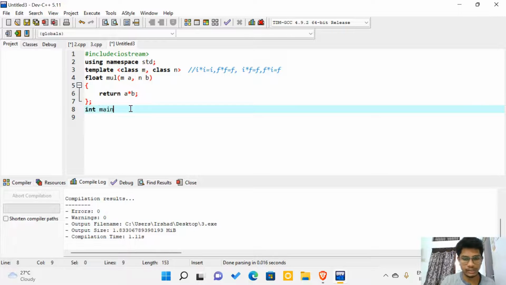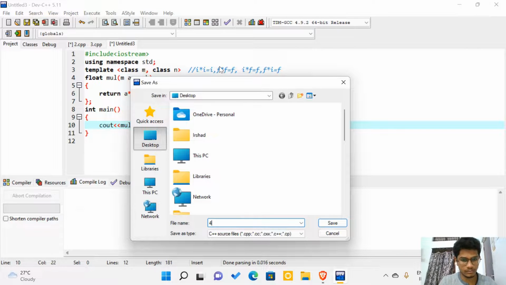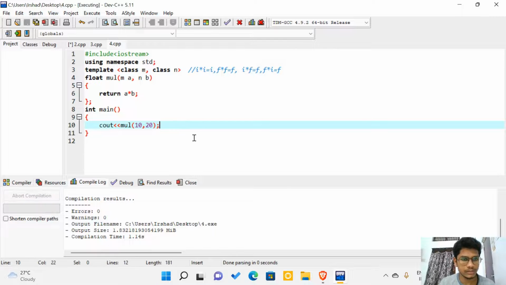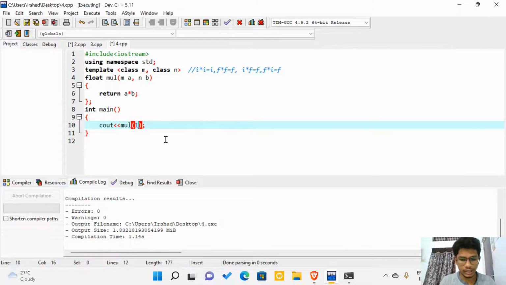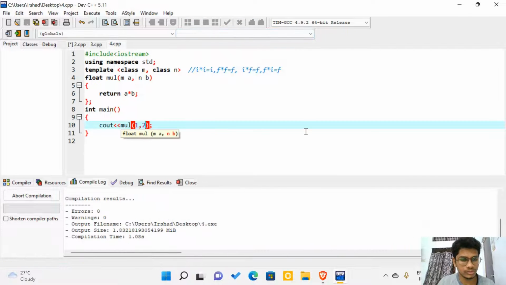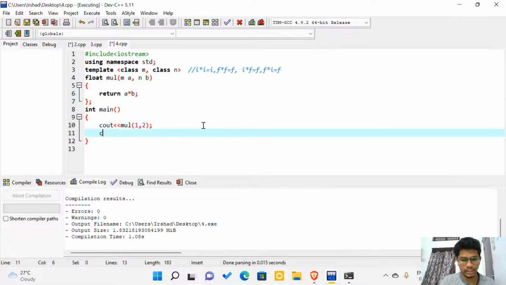In my integer main, I have to pass the parameters, right? First cout multiply of, let me pass directly without using any data type. First let me check 10 and 20. Yes, it is working perfectly. 10 and 20 the answer is 200. Let me keep it short: 1 and 2. Okay, 1 and 2 answer is 2. This works perfectly.